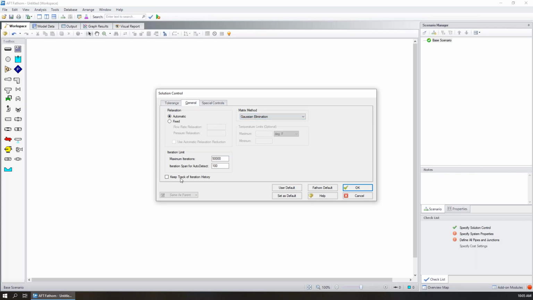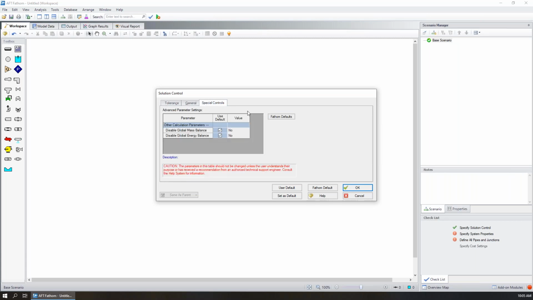Another thing to bring attention to is this keep track of iteration history. This can help a lot in troubleshooting to show how the iterations are changing if it's getting caught on a specific junction. We'll take a look at that example as well. There's also special controls. These are also things that we probably shouldn't touch unless we know what we're doing.